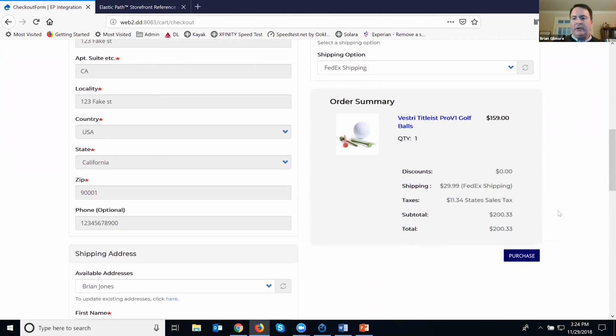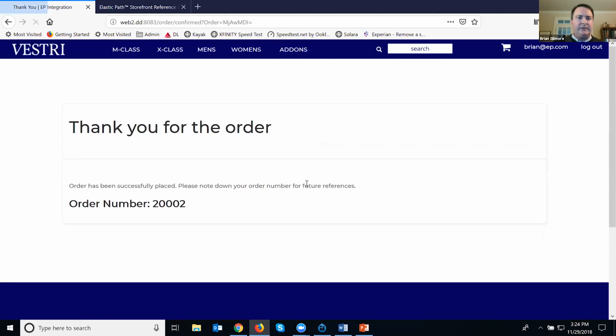When I look at my order summary, Elastic Path has calculated the shipping cost and the tax cost to give you a total for your purchase. All of this is fed dynamically into the front end in Drupal. I'll click purchase, and now it's going through the confirmation process. And you'll see, thank you for the order.